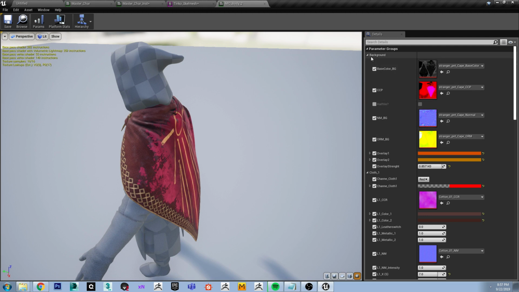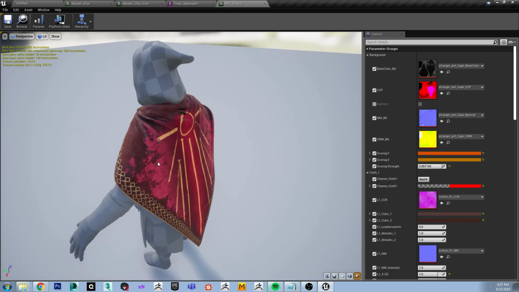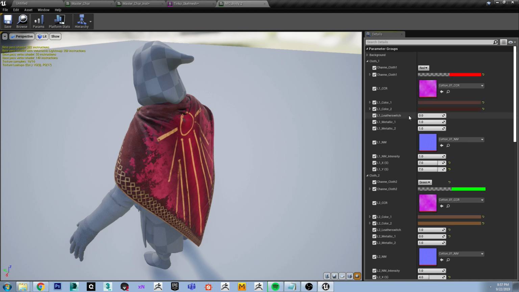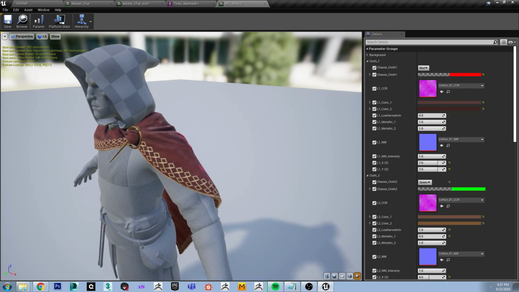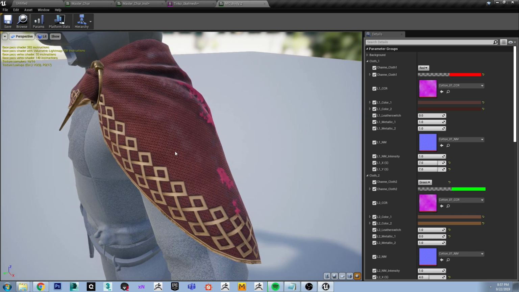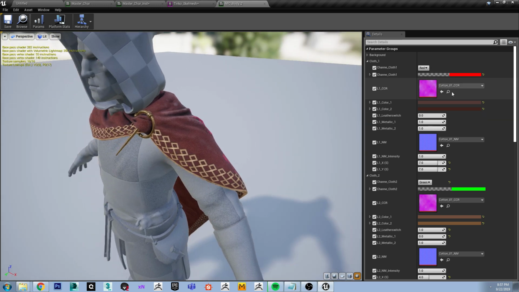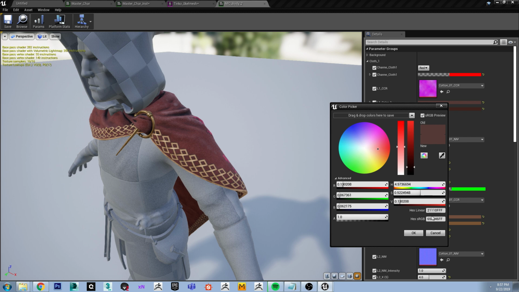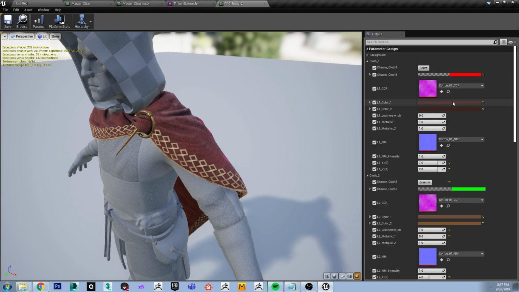So, to modify the cape, the biggest impact will probably be from the cloth, because most of it is made up out of cloth. The way that the cloth works is that it's using this CCR texture, which basically means those are two black and white mask channels for the two different colors that you can apply, and the roughness.